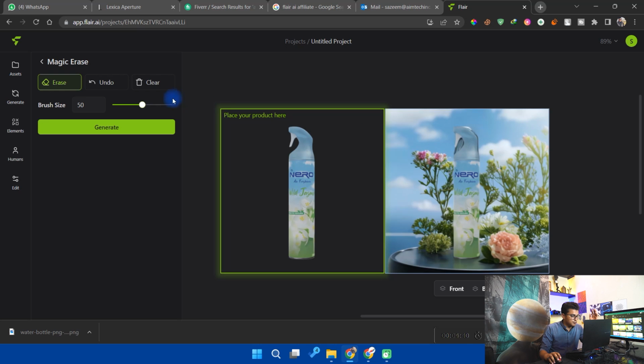So I will also remove this part. This needs to be handled very carefully. You can zoom in and zoom out. You can change the brush size from here, and I will run this from here. And now I'll click generate. This is the way you can generate these images. I will clear it and I will go on generate.